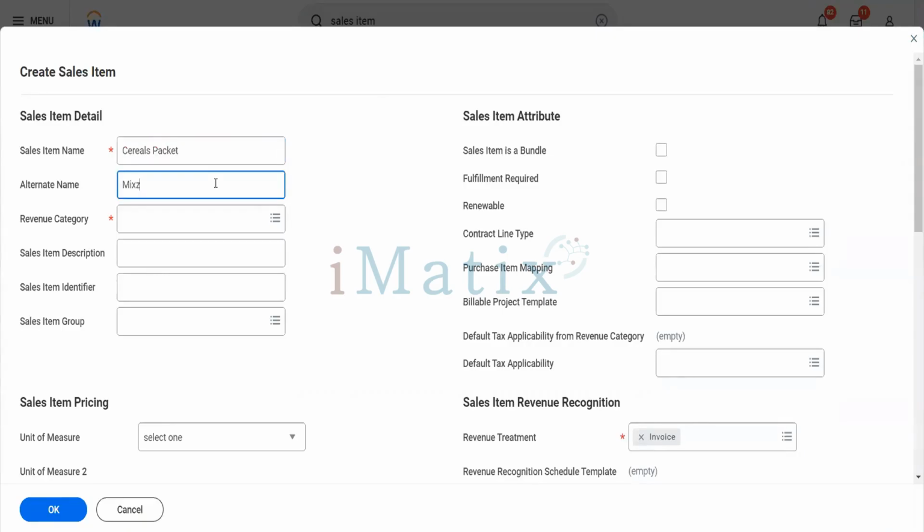Alternate name: mix of cereals. Revenue category: link. Description of it: it has 5 packets. Sales item identify. How do you identify that? We just use CP mix. Something like this.